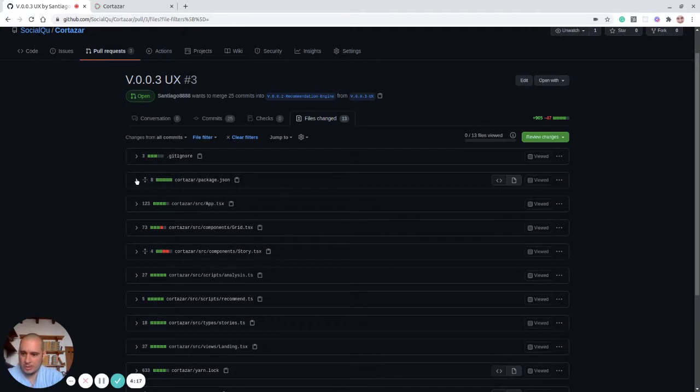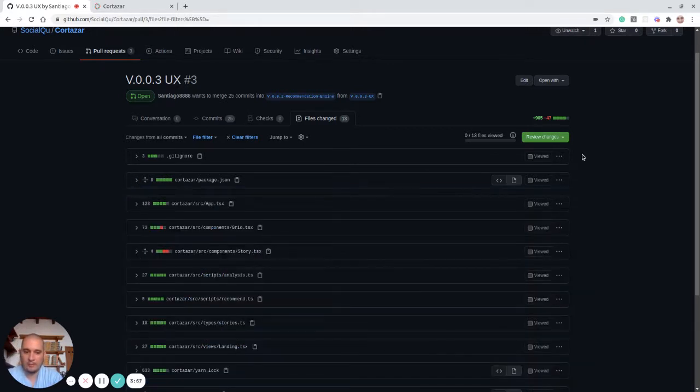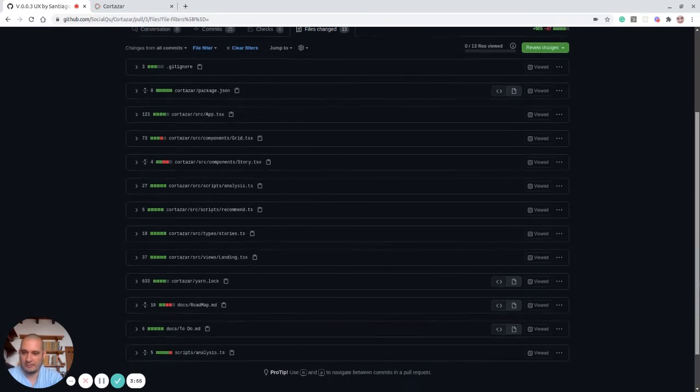Just to get started, let's review which of the packages we'll be using. The sentence encoder, the TensorflowJS. This I need to remove; I probably added it at a later stage. Some Amplitude for metrics, MLPCA for principal component analysis, and Realm Web for a binder to MongoDB from the browser.